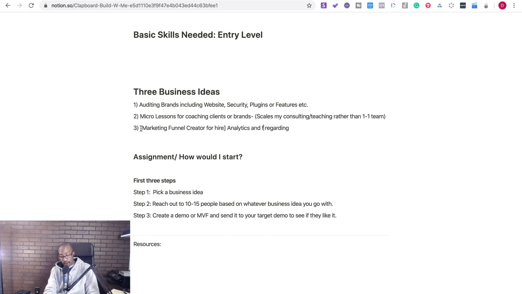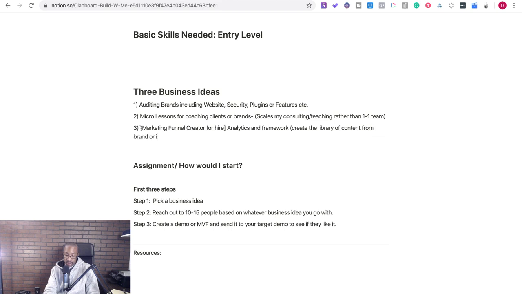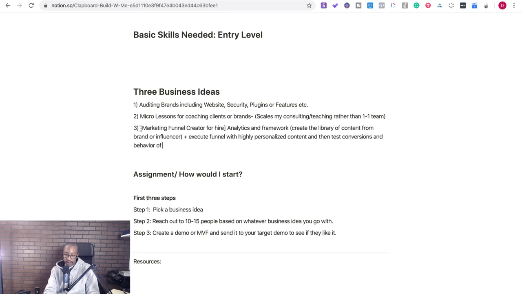Analytics and framework. So if you have this platform, you can tell them like, hey, do X, Y, and Z. Create the library of content from brand or influencer plus execute funnel with highly personalized content and then test conversions and behavior of audience.